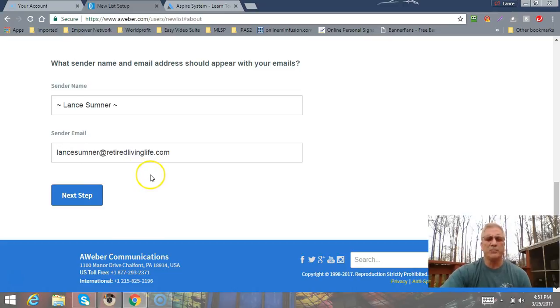If you have a domain like me, I have retiredlivinglife.com. That's with GoDaddy. So if you have any domains with GoDaddy, and if you don't know what I'm talking about, you can always reach out to me and ask me how this works, and I'll show you and help you. You just set up a domain, retiredlivinglife.com, and with GoDaddy they usually will give you an email address associated with it. So I just created the Lance Sumner at retiredlivinglife.com.